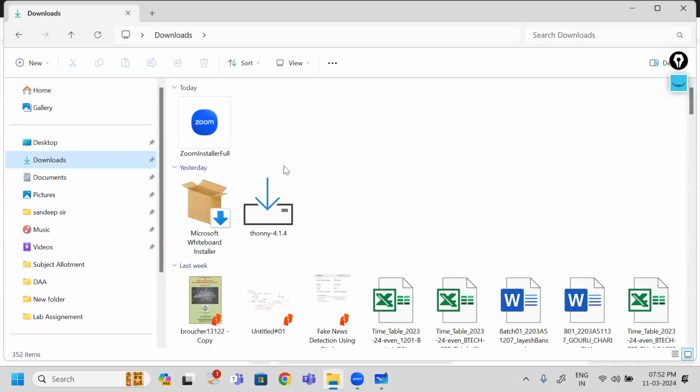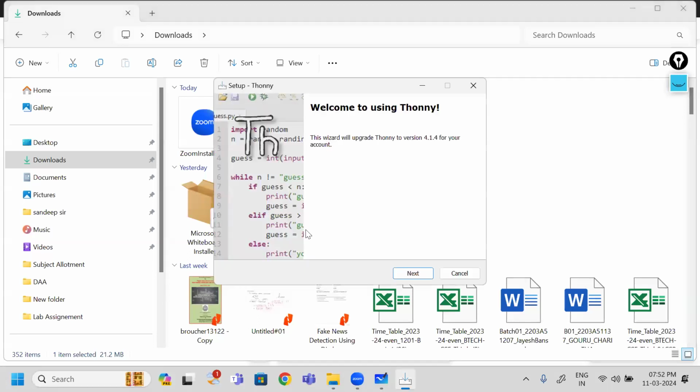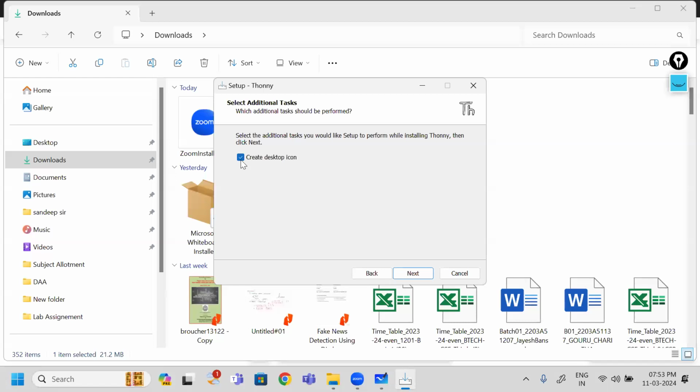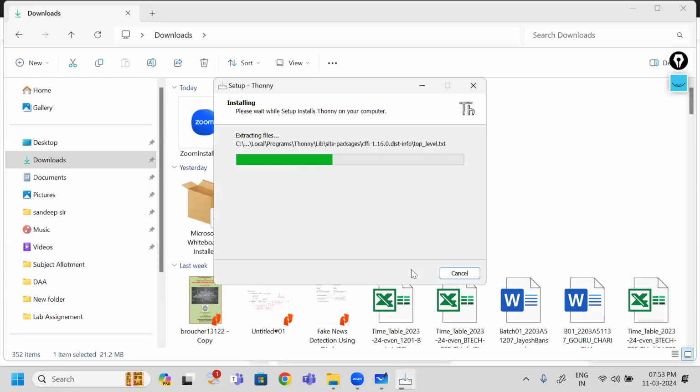When you download this software, you can see this icon in your downloads. When you double click on this one, it will ask whether you want to install or not. When you click on OK, it will display this window. Next, you click on next, and select I accept this agreement. Next. If you want to create a desktop icon, you select this one. If you don't want to create a desktop icon, just disable this one. Next button. When you click on install, it will take some time. Within 20 seconds, it will be installed. Once installation is completed, you can see one icon on the desktop.